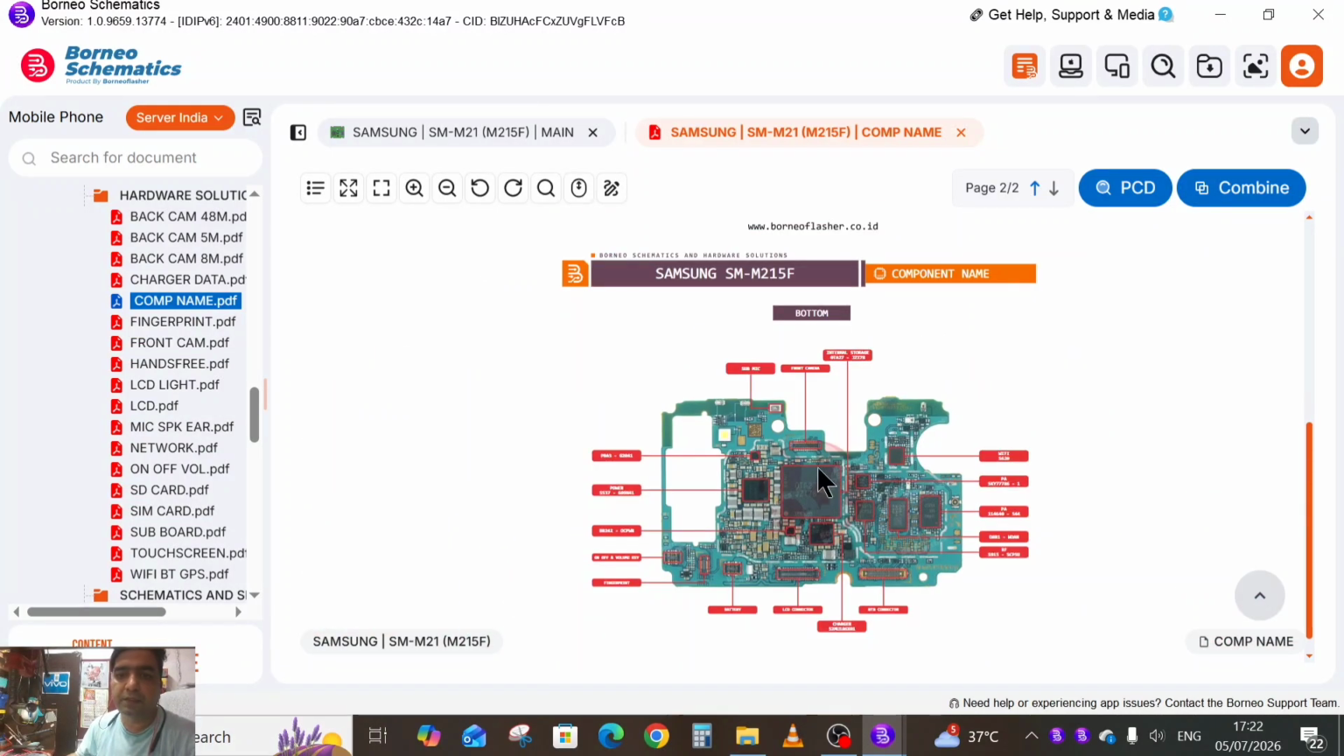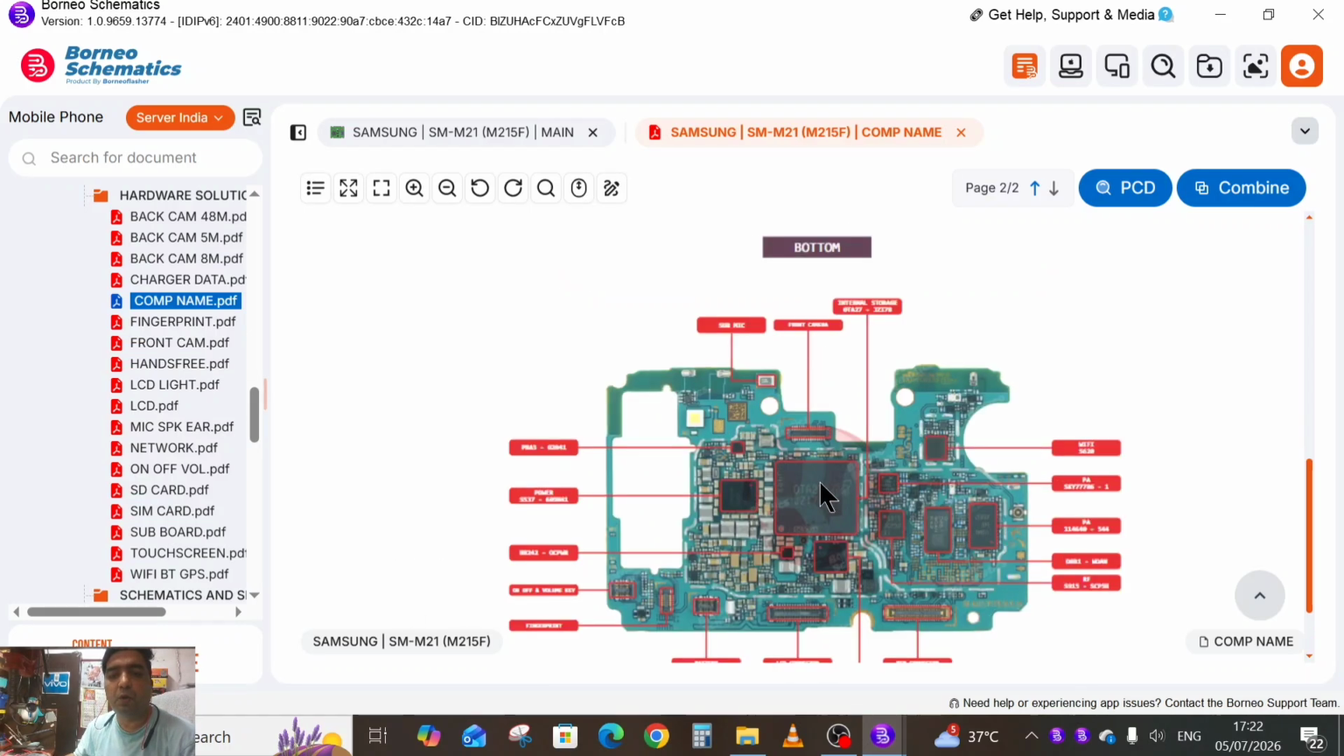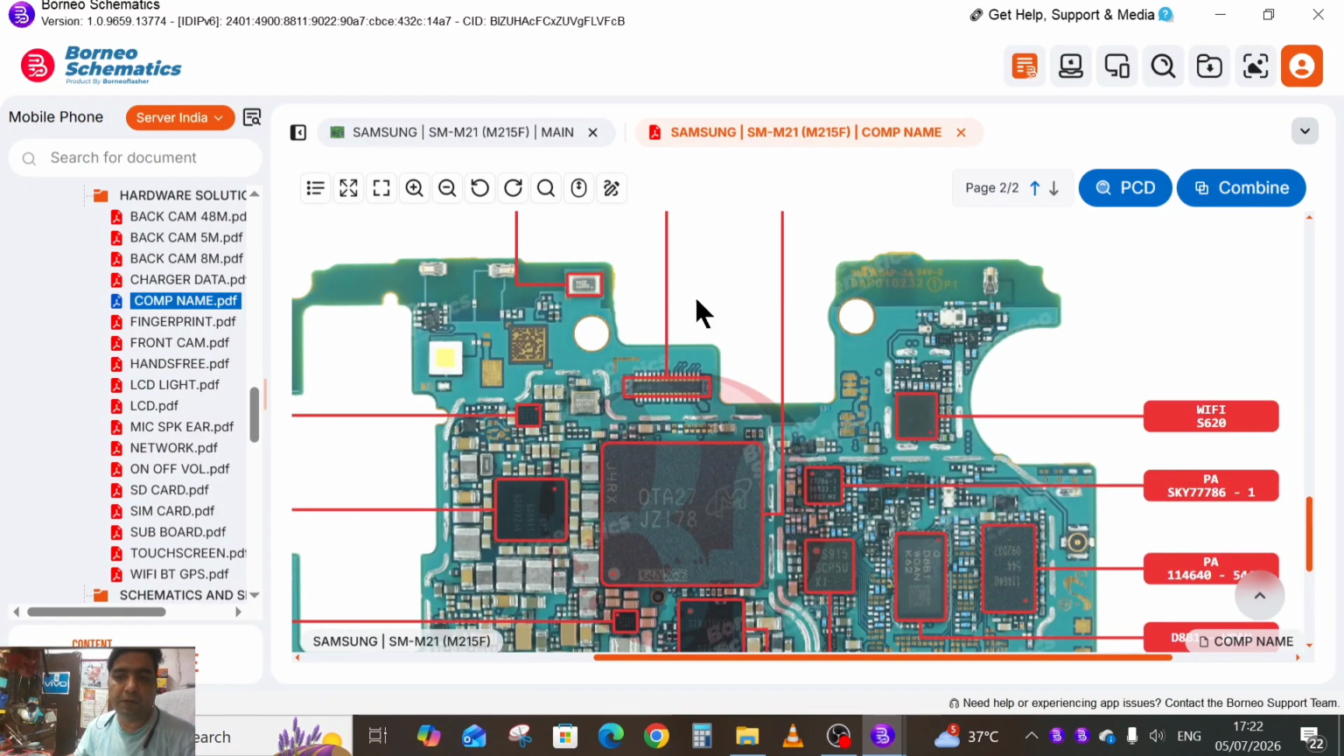So in this way, we can find out where the basic components are which we are going to see in the motherboard. So friends, wherever the problem is, we will first find out which IC is there in the motherboard of our particular model. Then after selecting that particular IC, we will work on that.